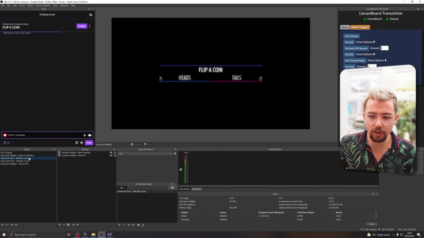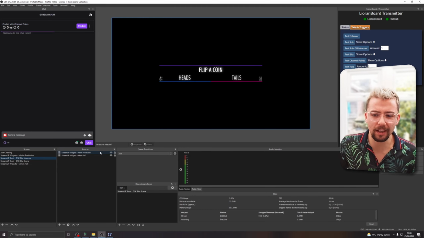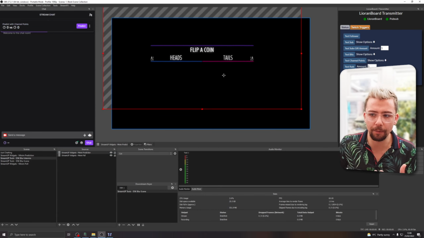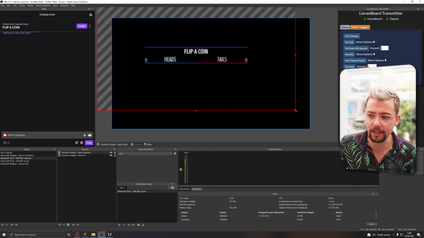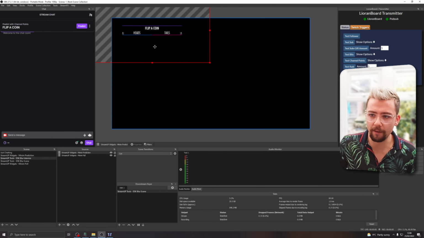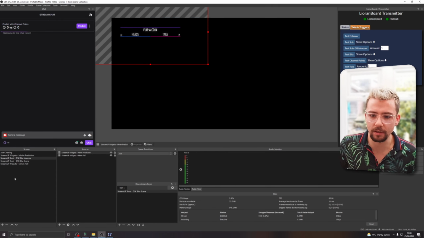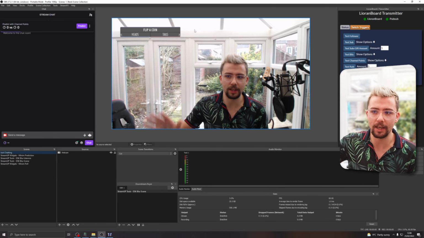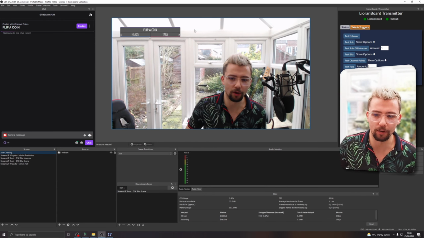To move it around, we go into the intermix scene. So this is like the first scene that we can move everything around. We can resize it as well. So if I move that around, I want it in the top left corner, for instance. If I go back to my just chatting scene, you'll see it's tiny in the top left corner just there.